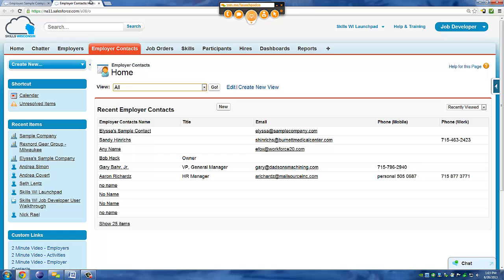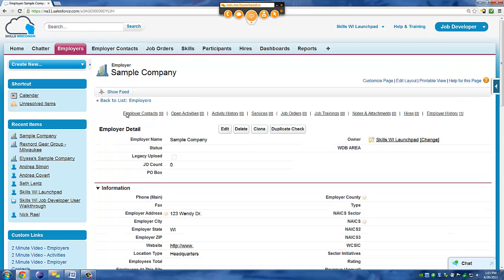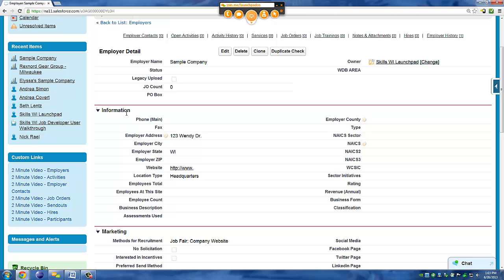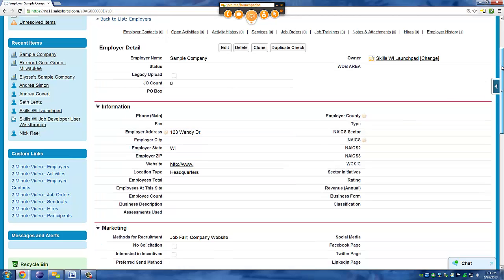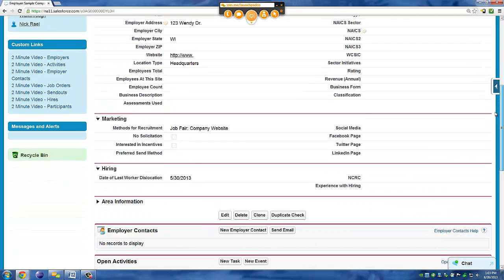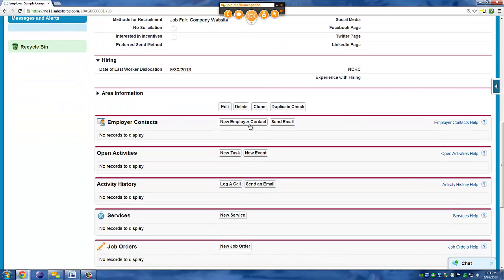But I'm going to go ahead and create an employer contact from our employer page. So I'm going to go ahead and scroll down to employer contacts and click on new contacts.